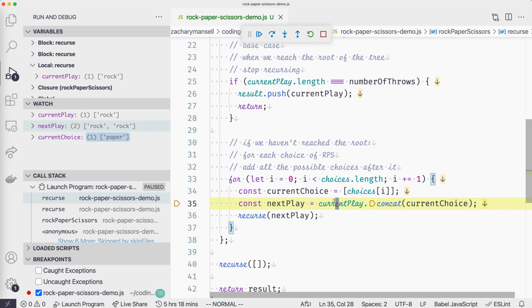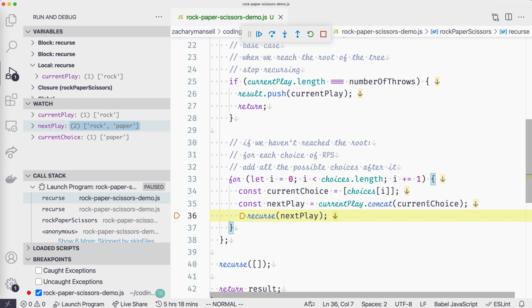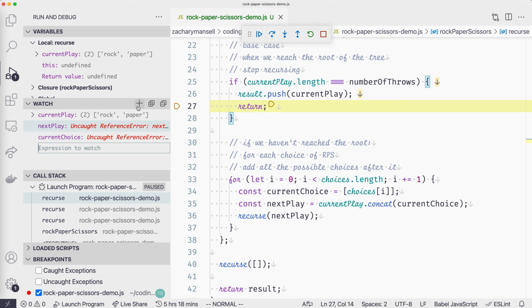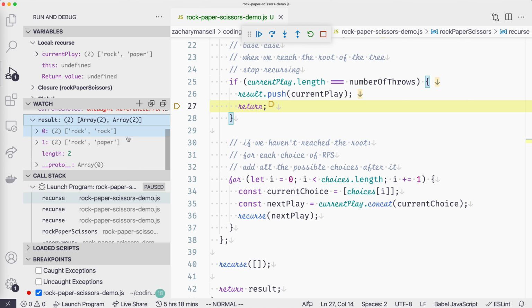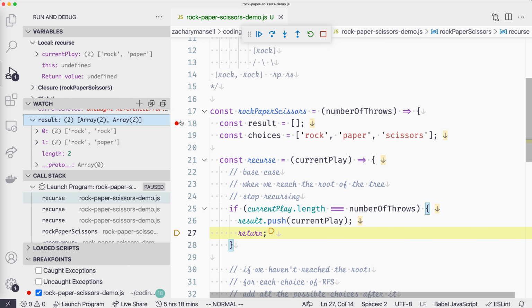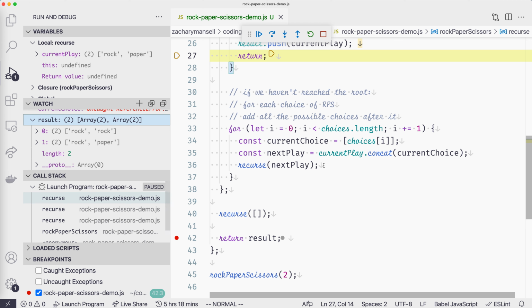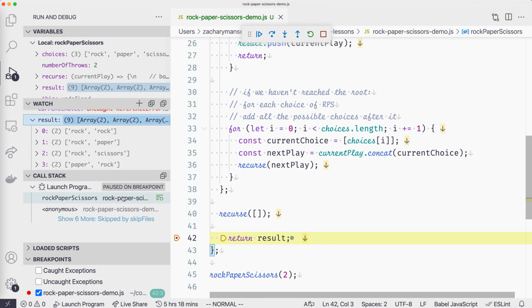Okay, we merge our current choice with our next play. Nope, our current play with our current choice. And our next play is now rock, paper, which will be added to our result array. We can even look at what our result array is here: rock, rock, and rock, paper. Nice. So let me take my breakpoint out, and let's just look at what the function ends up returning. Check out result now.